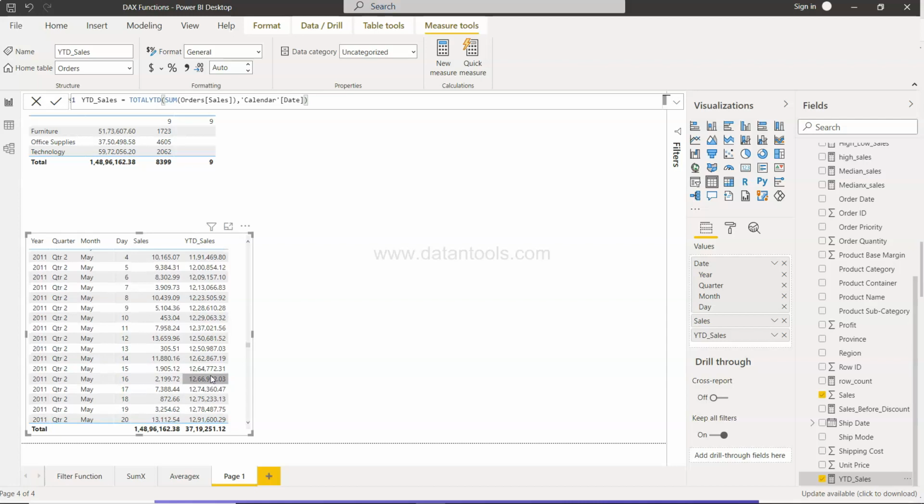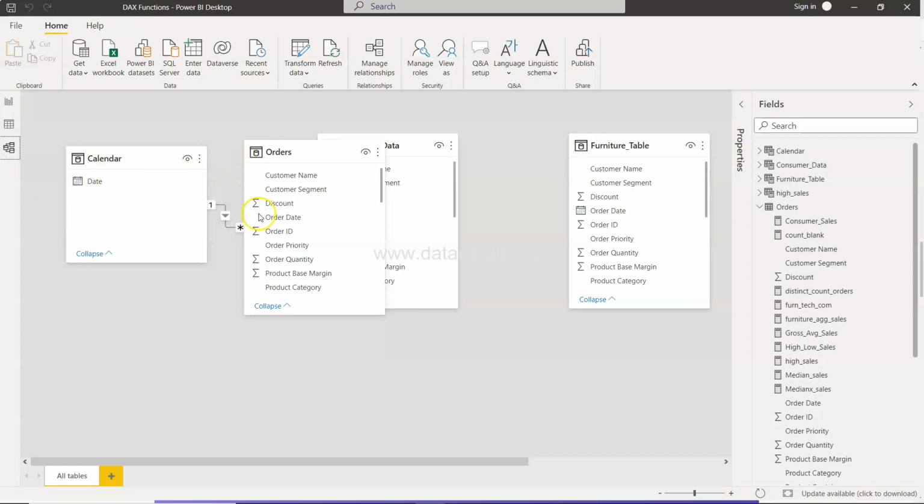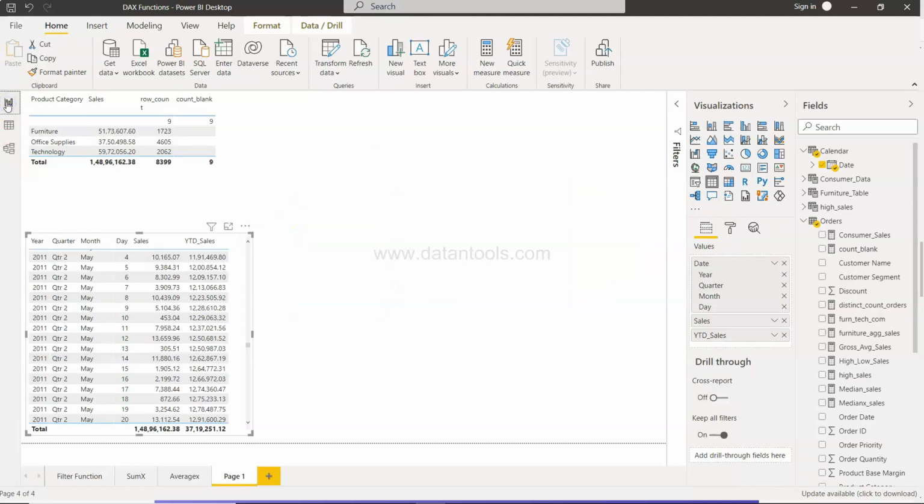So that's mainly what I wanted to show you, the quick way of doing this. The only catch is here, the calendar table that we created over here, which is in the back end connected to the orders table on the order date, right? So make sure you have this join and you have this table to create this calculation, and that way it will be very easy for you to do this year to date calculation.